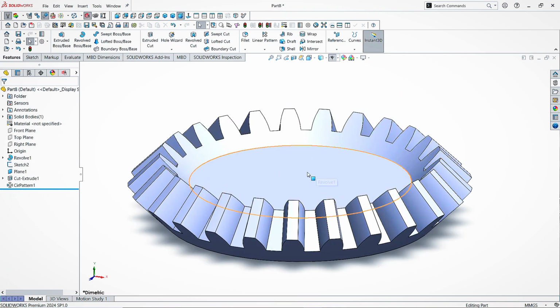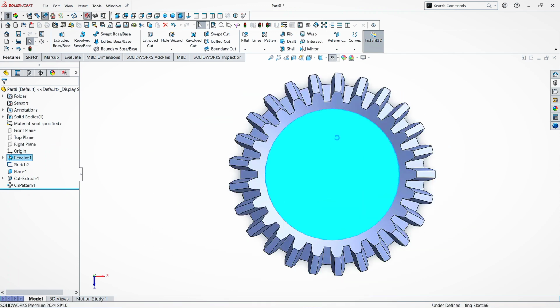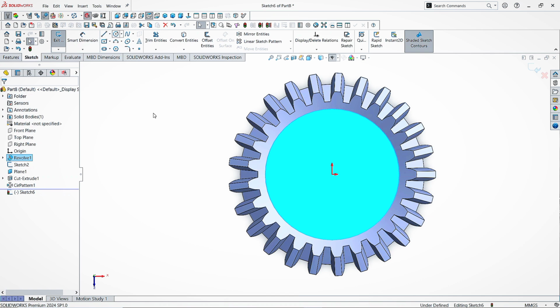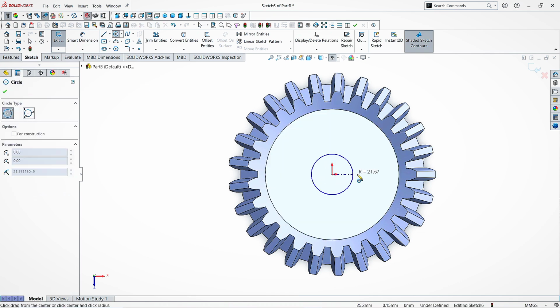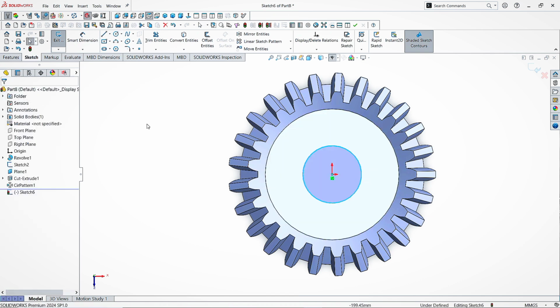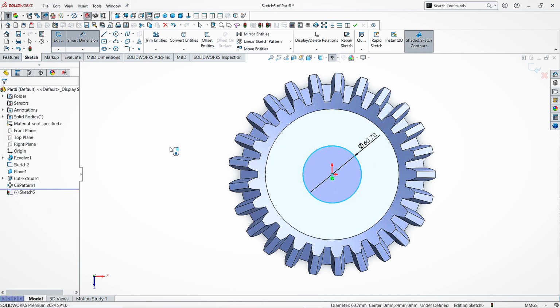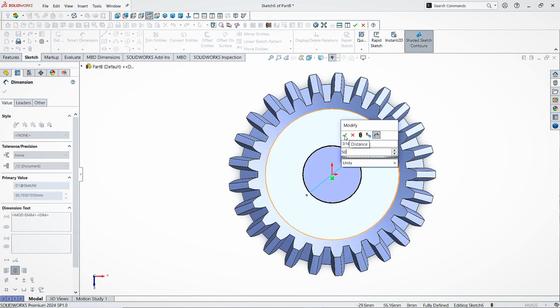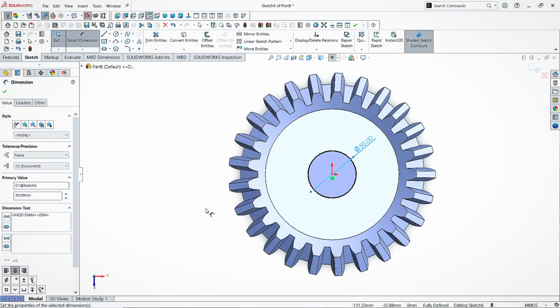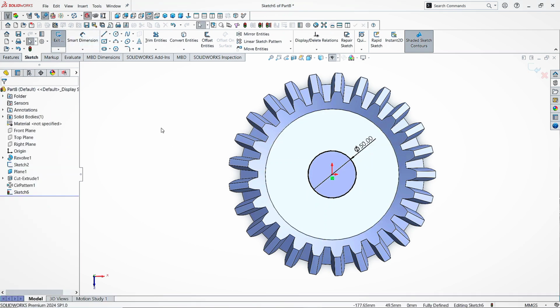Now right-click on this surface. Click on Sketch. Take Circle command and draw a circle here in the origin. Click OK. Take the Smart Dimension command and give the circle diameter as 50 mm, click OK. Again click OK to finish the command.